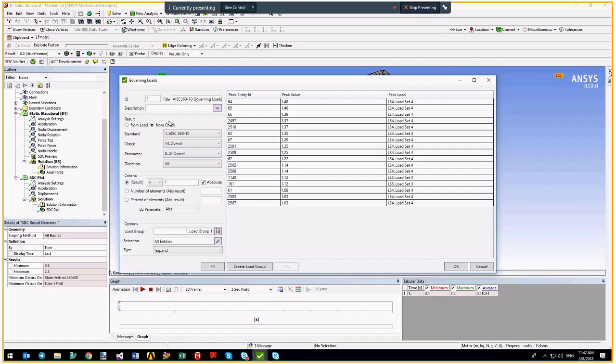This governing loads tool is not limited to checks. It can be done for any check you have in SDC, but it also can be done for simple results such as stresses or displacements. So I will use for the next example equivalent stress, and for example I want to see the worst 100 elements.